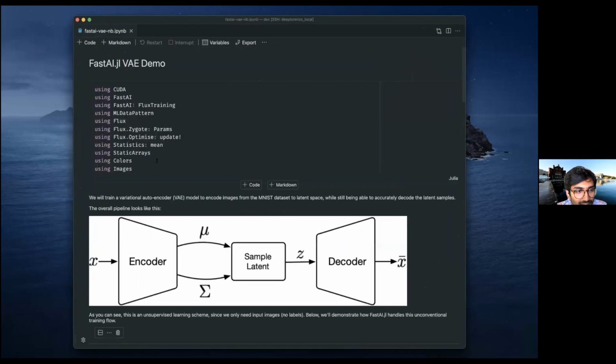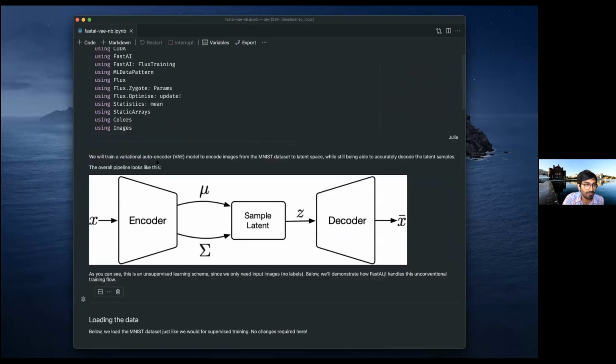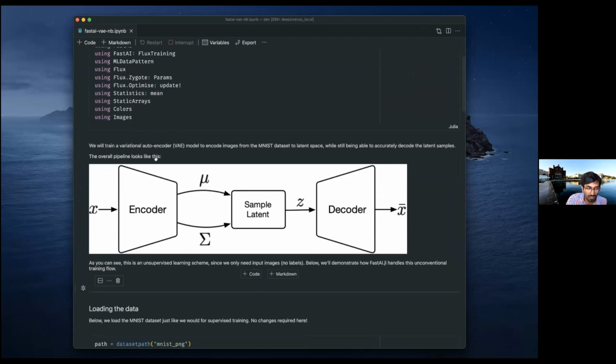All right. Yeah, so I think the thing we wanted to try and show off with this demonstration is how the existing frameworks that we've built for FastAI can easily be extended to an unconventional training setup with minimal overhead or boilerplate. And so the problem we're going to try to work with here is a variational autoencoder.